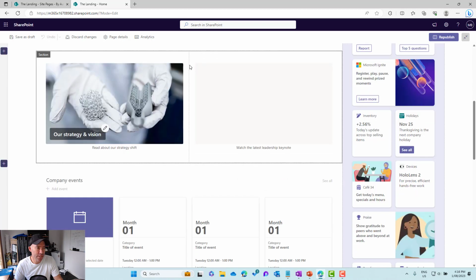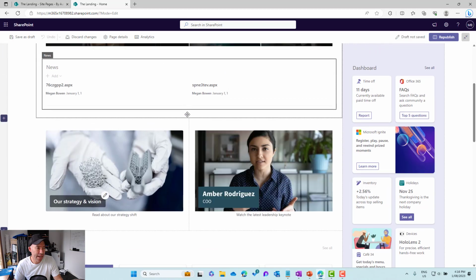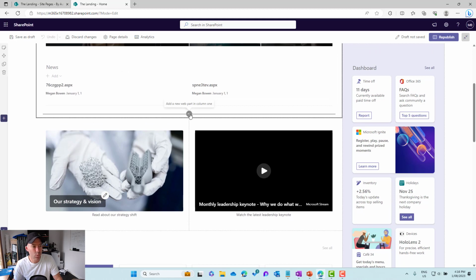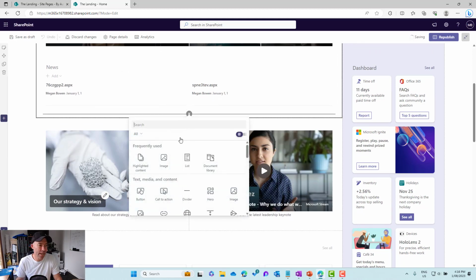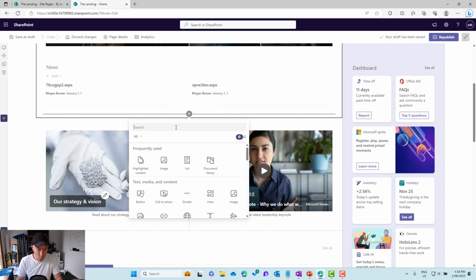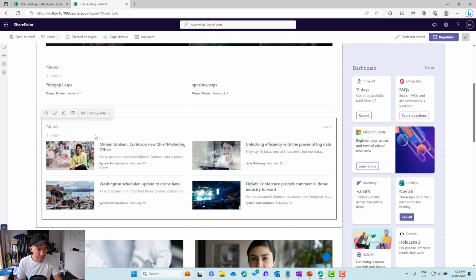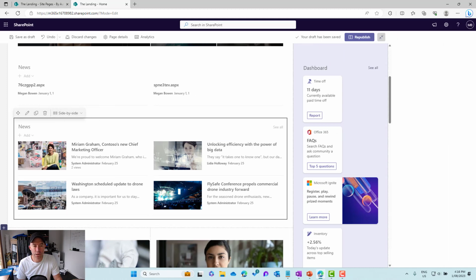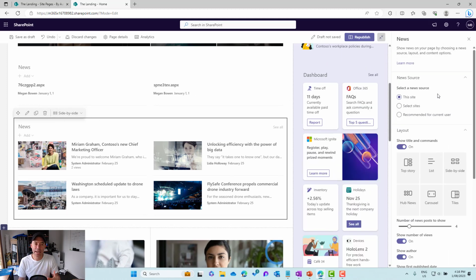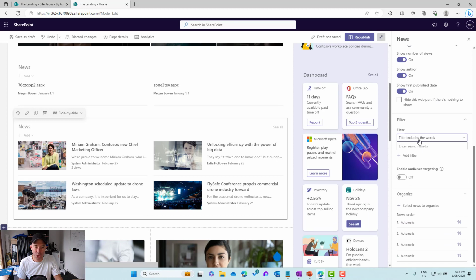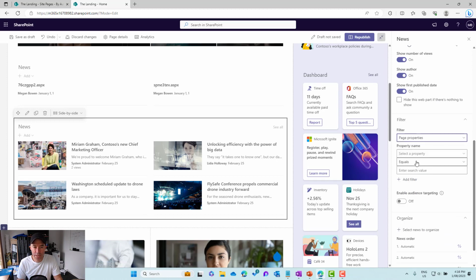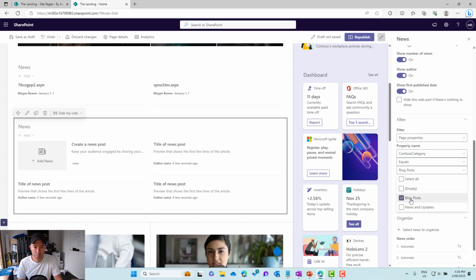Let's now add another web part underneath the news web part. We'll call this one blogs. We'll add another web part, and we'll use the same news web part here. So we'll go news, and then you can see we've got some news coming through here, but that's the default. And then we'll hit the pencil icon, and the panel will slide out from the right. Again, we want to use the filtering option here. So the page properties, we select our property Contoso category equals, we want blog posts there.